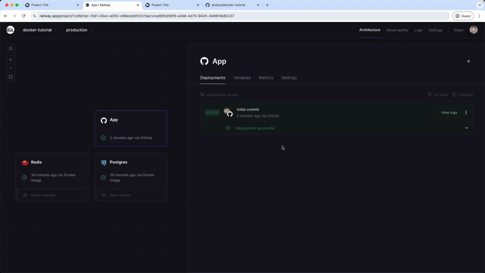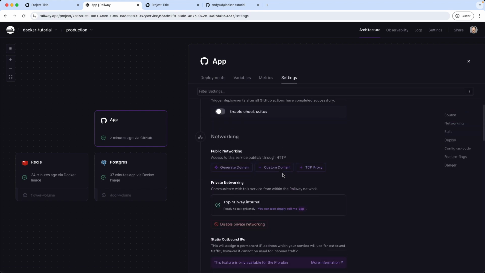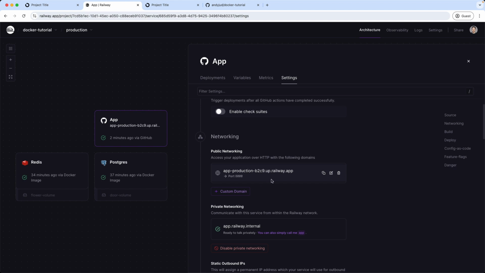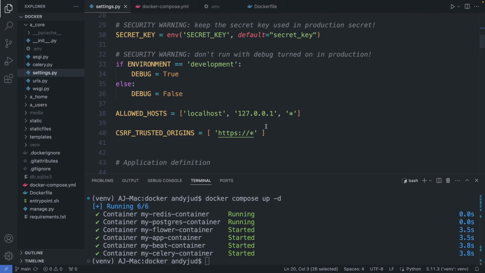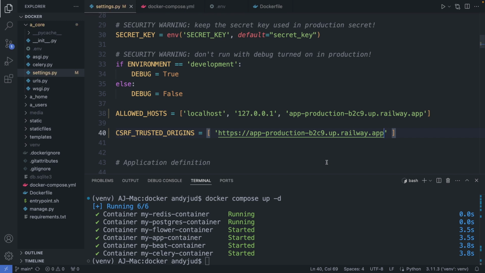For this we need to generate a domain. Under networking, I generate a domain. So this is my domain. Let's copy it and add it to my allowed hosts in my settings.py file, and also to the trusted origins. Okay, save this file and push the code again to GitHub.